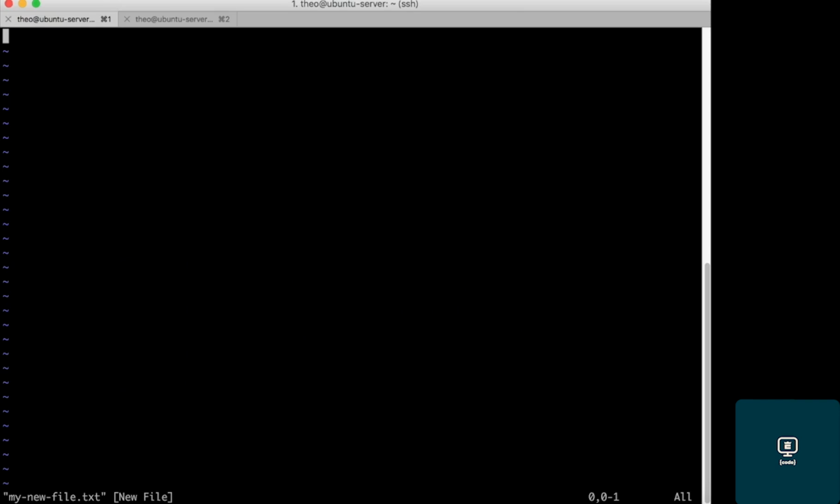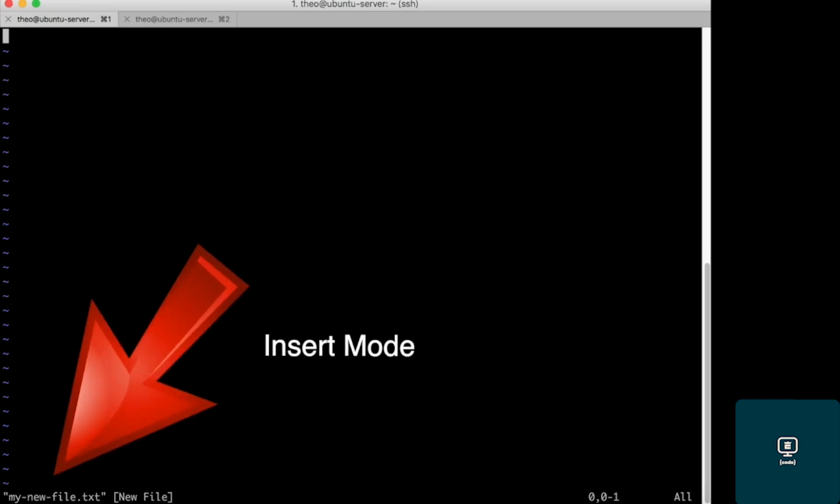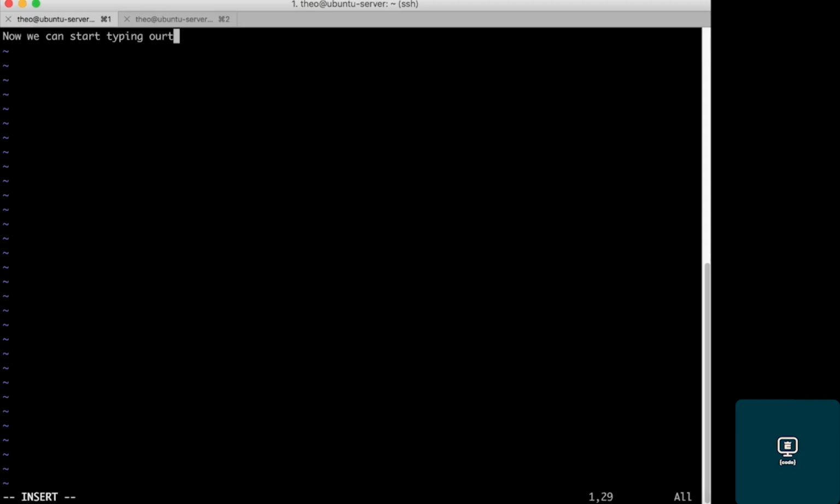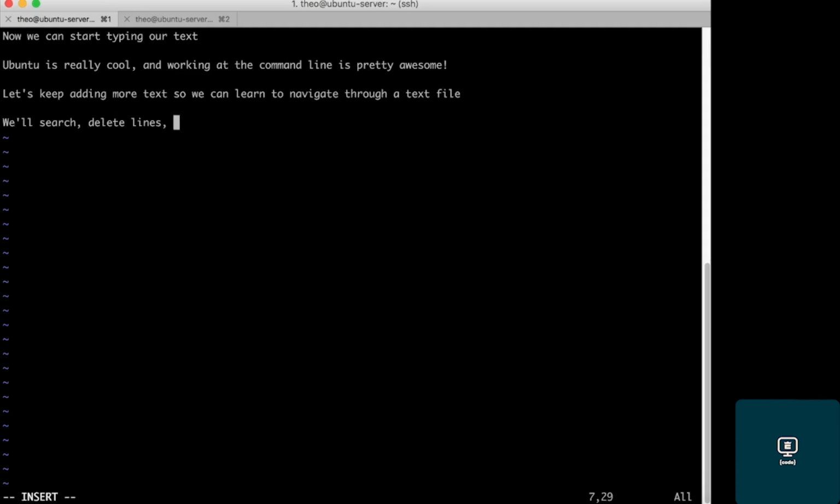In command mode, you don't edit the file as you would in a normal text editor. You use it to move around, and you can edit, but it's done a bit differently. Let's go into insert mode by pressing I. You can see in the lower left, the word insert appears. So now we can start typing our text. So now we've added a bunch of text to our file.